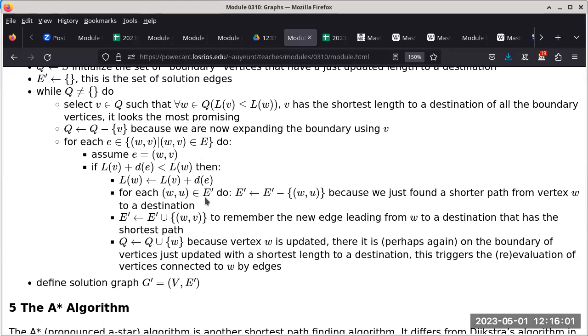So that's why we're adding the vertex W to the set Q, so that it would be part of the consideration of whether we should take a look at this one, because all the incoming edges to this particular vertex may help other vertices to find a shorter path. So is that okay so far?